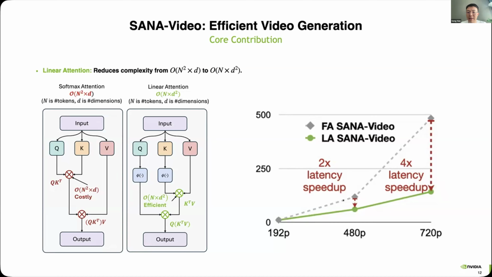So using the linear attention, we can compare the speed up. So here, the x-axis is different resolution from 192p to 720p. The latency speed up is quite significant. 2x speed up for 480p and 4x latency speed up for 720p.